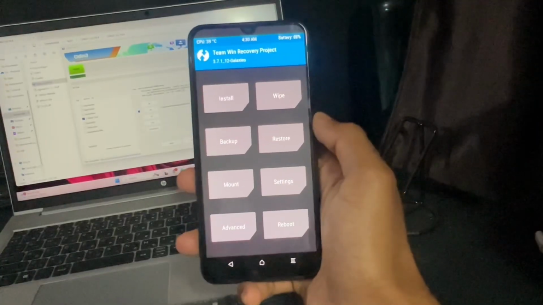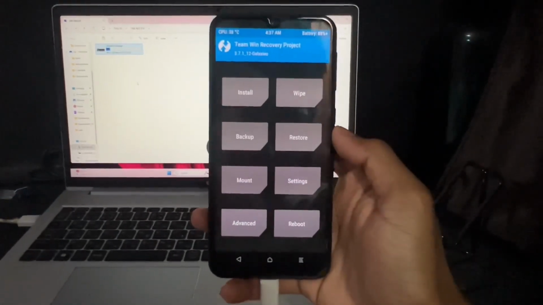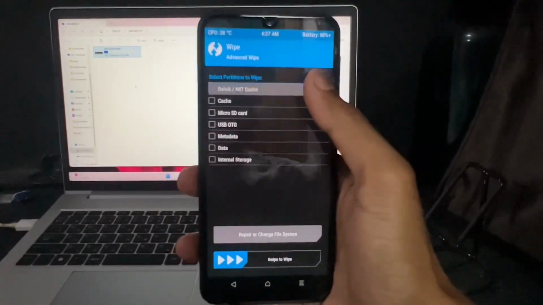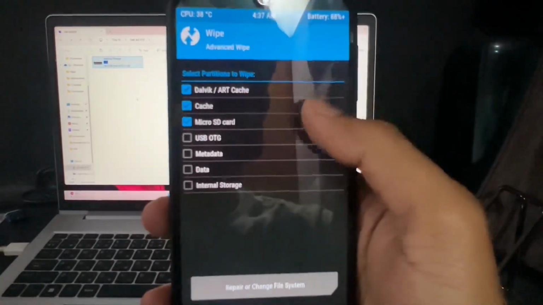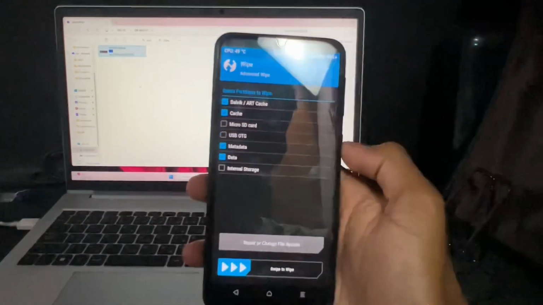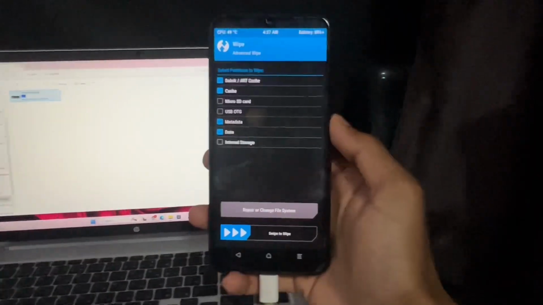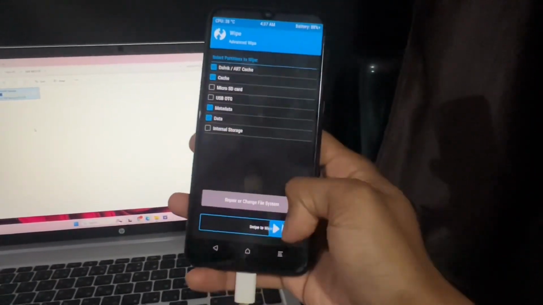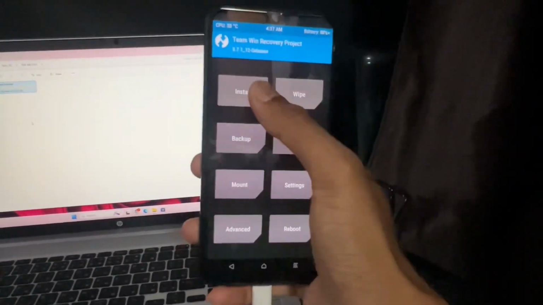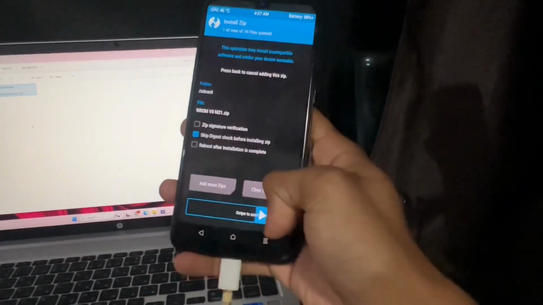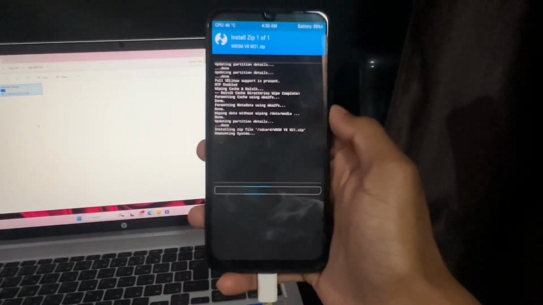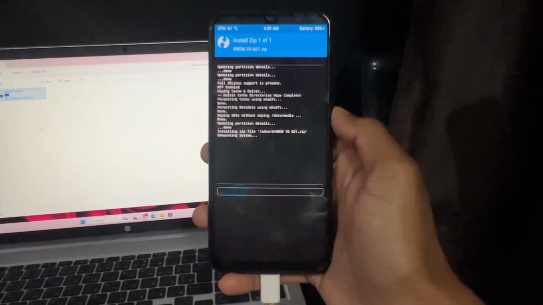Okay, so here it is. First of all, go to the wipe section, then tick these boxes. All these boxes are mentioned in the flashing guide. After ticking, swipe it. After the swipe is done, go back, go to install, then select the ROM and swipe. That's it. Select the ROM and swipe it.